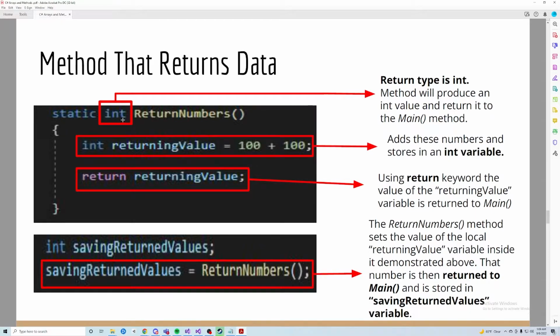So how do we set up a method to return data? If you remember, in the method signature, one of the things I had mentioned was the return type. Static, we'll get into that later. It's an access specifier, but we can get into that later. The return type is the data that is going to be returned from the method, when we're returning one piece of data like in this scenario. I have this method I just made up here, return numbers. Return numbers will declare an integer variable called returning value, and it will be 100 plus 100. It will add those integers together, and then it will return that returning value to the main method.